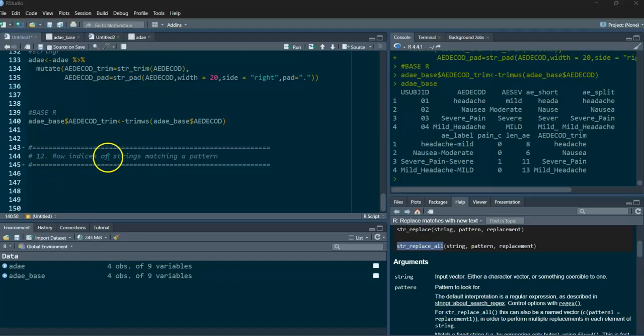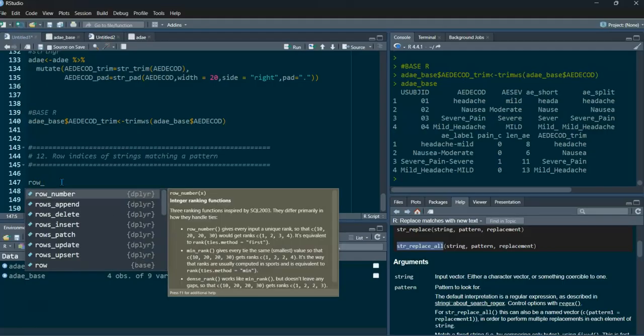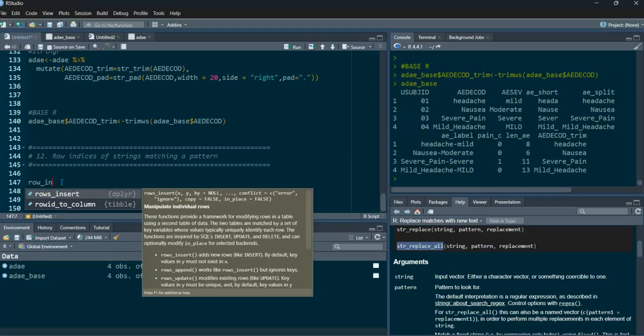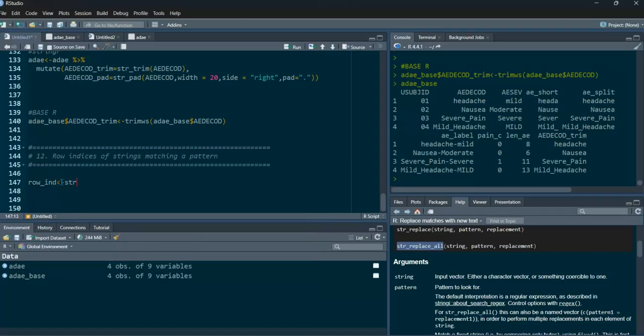Now coming to the row indexes of strings matching a pattern. Basically this is similar to the index and find functions as we use in SAS. So how can we do it in R? We have one function, str_which. Let's say I want to create one row vector, and I want to apply the str_which function on AE subset data, AE decode.